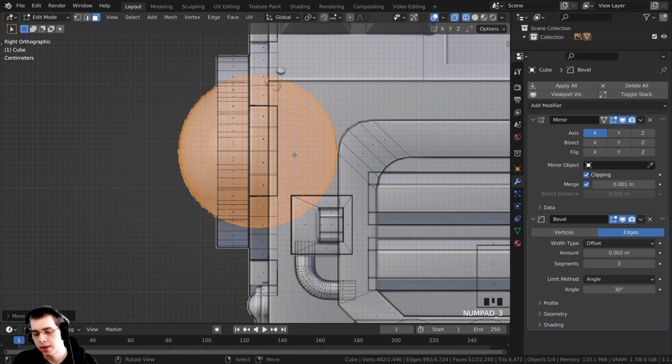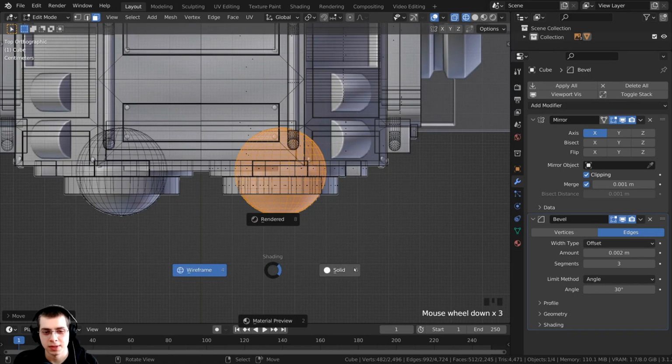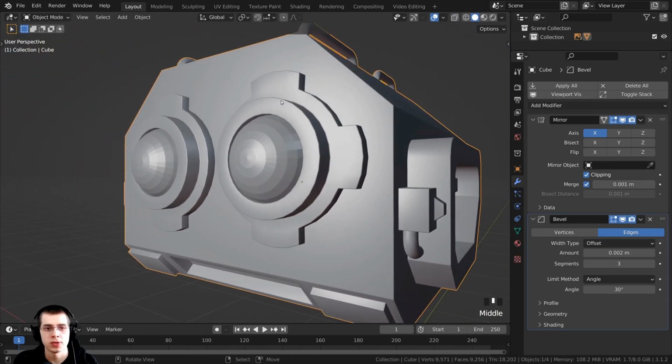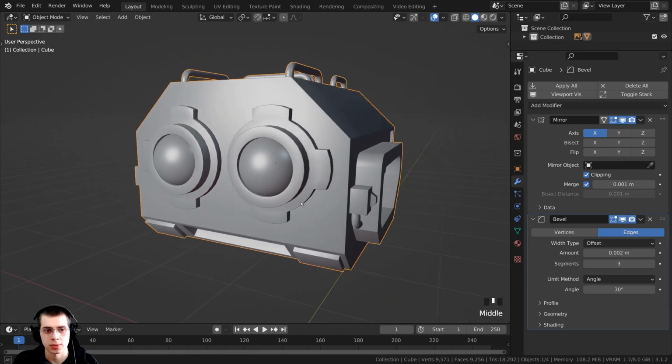Let's go to the top view by pressing 7 on the numpad for top view and make sure that looks good. All right, hold down the Z button, go back into the solid view, tap back into object mode, and that is looking very good. So in object mode, using the object context menu, I can just shade this object smooth.